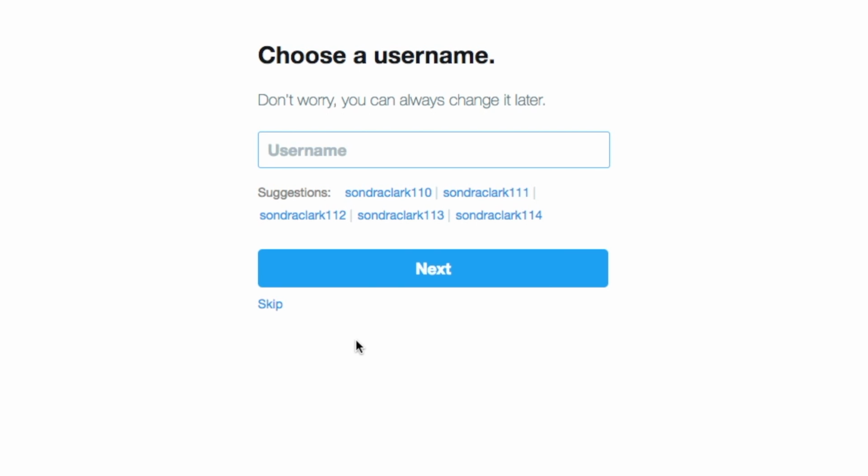Think of this username as a phone number of sorts. It's the exact name that people will use to find you, or that other people will use to tag you if they're trying to reach you in a tweet. I recommend making your username some version of your actual name, so people can easily find you on Twitter.